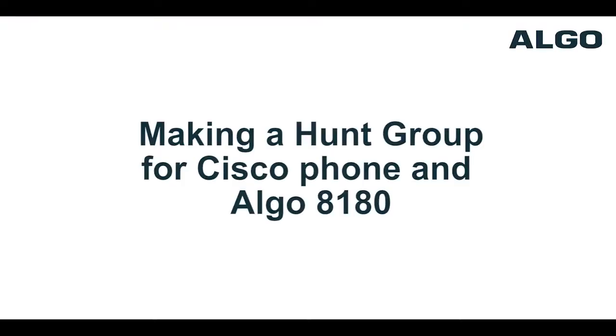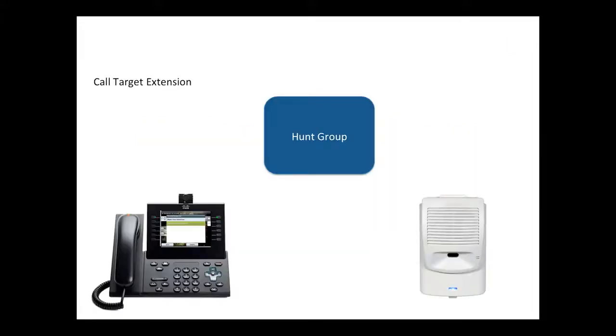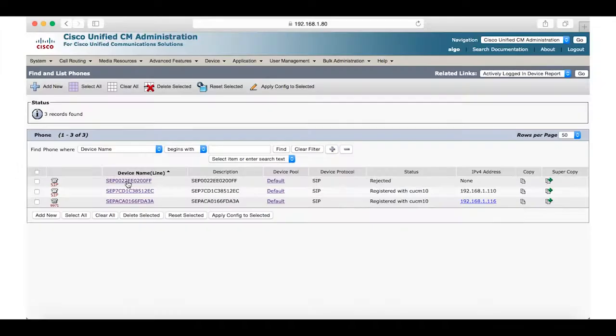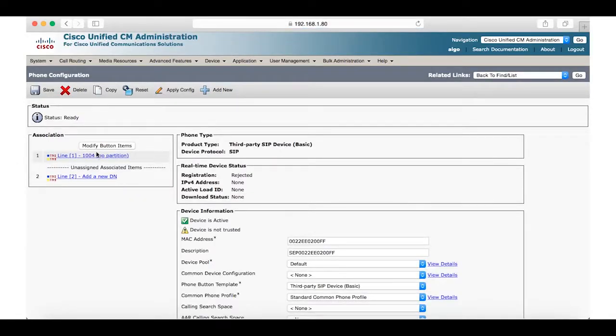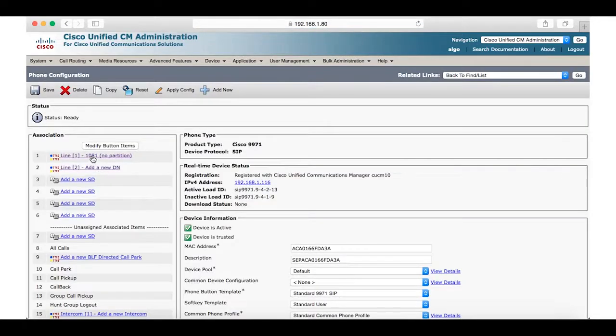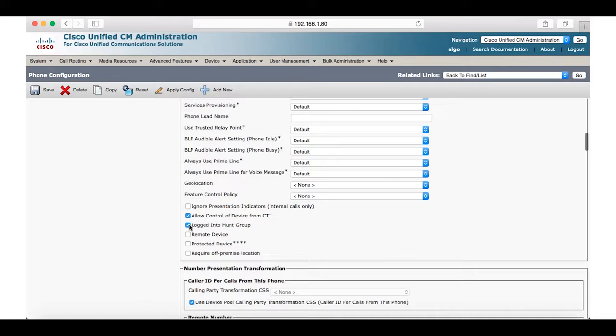Keep in mind, we want the 8180 to ring when we call an existing Cisco telephone. To do that, we will forward the Cisco telephone extension to a hunt group which contains both the Cisco telephone and the 8180. The next step is to create a hunt group in Call Manager and make the 8180 ring when the target extension is dialed. First, we will check the extensions of the 8180 and our Cisco telephone that we are using. It's important that we also ensure that the Hunt Group box is enabled.